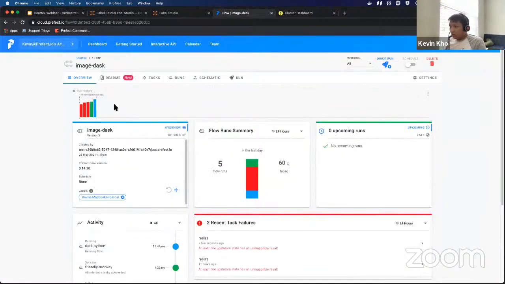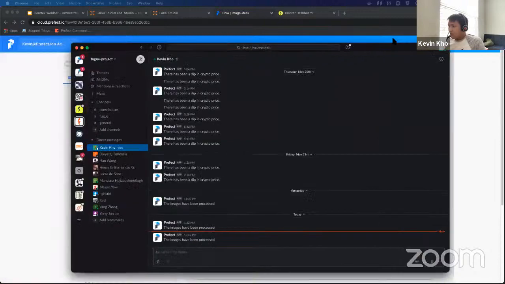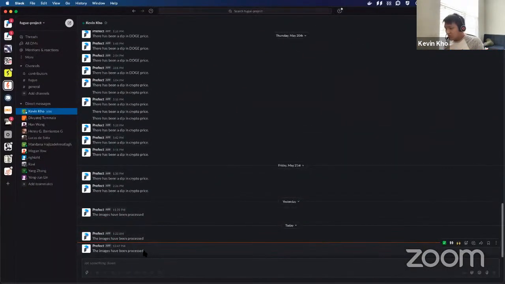So if we go to this, we'll see it turn green, and that also means that if you remember, we have a Slack message that the flow succeeded. So over here, if I bring Slack over, you're going to see that this 12:47 p.m. message just came in from Prefect, and it says the images have been processed.